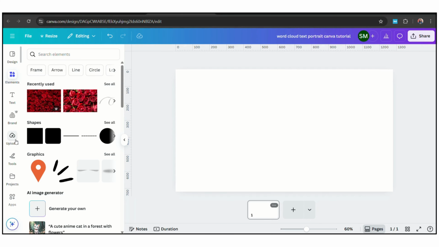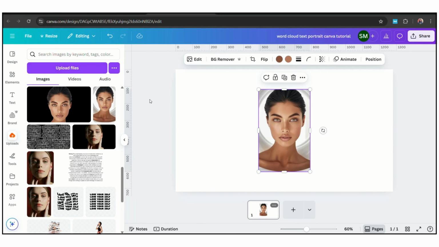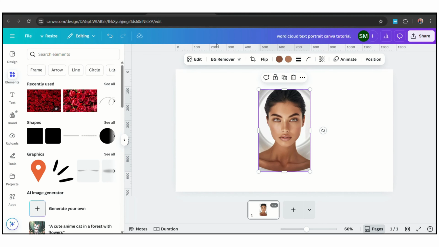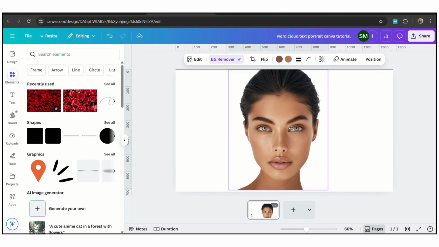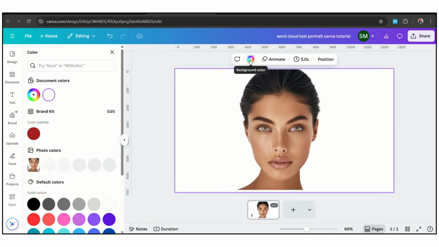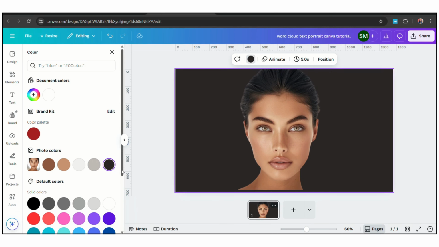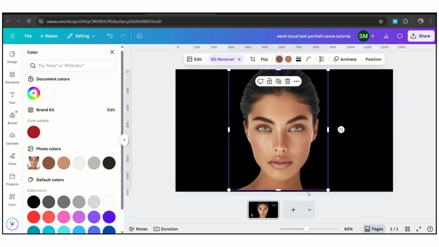Now go to the second page. Drag the second image. Remove the background of the image. Then crop the image like this. Place it in the center of the page. Now change the background color to black. Now download this image.